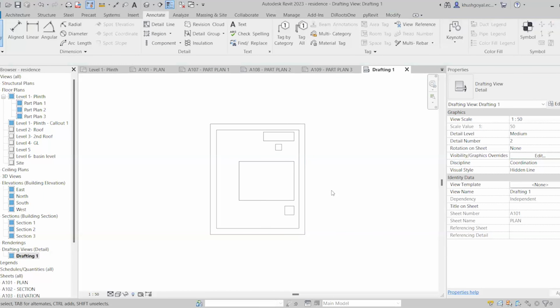In the drafting view you can create any type of details you want to. Generally we create wall details, or sometimes we have these miscellaneous details, construction details, which we create in drafting views and we can put them on a sheet.